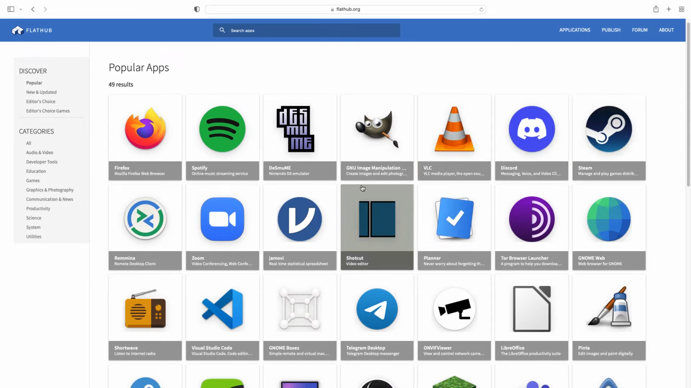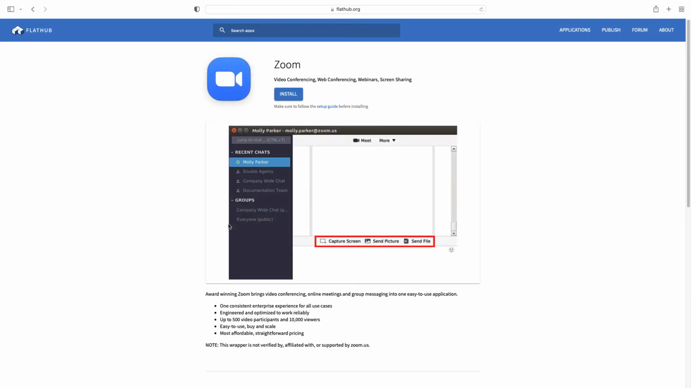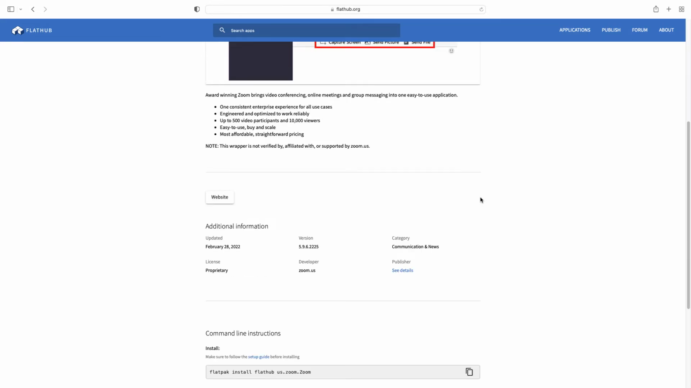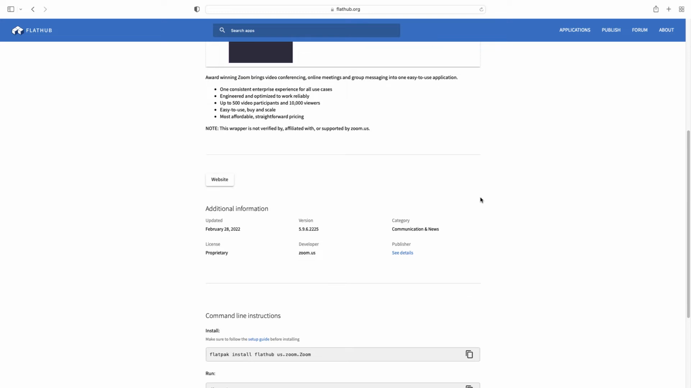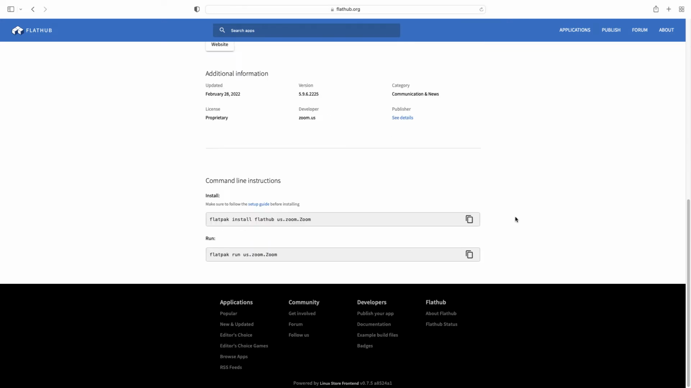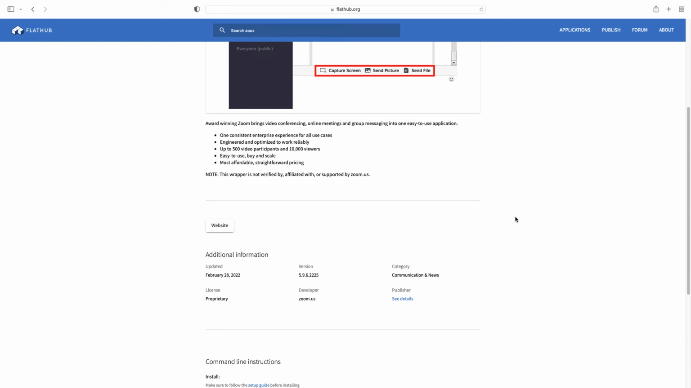And for example, we are going to use the Zoom video conferences Flatpak. This is maintained directly by the community and you can take a look at the latest version and how to use it. So this is great.